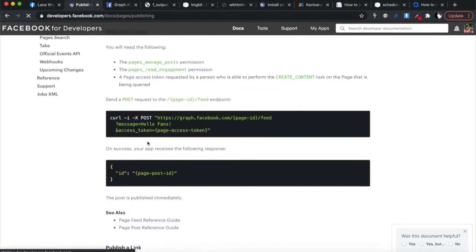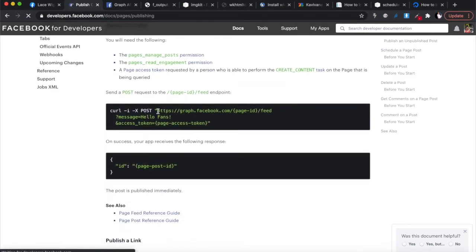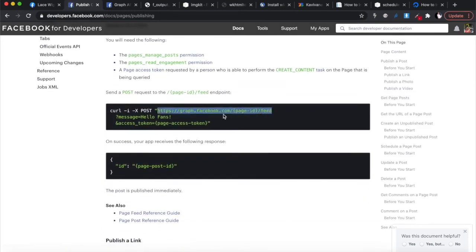So this is the URL you need to send to: graph.facebook.com, and then you're going to have to enter your page ID and feed. Once you've done that, you're going to select the message that you want to send, and then you're going to add the page access token.